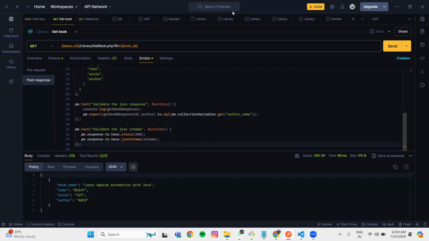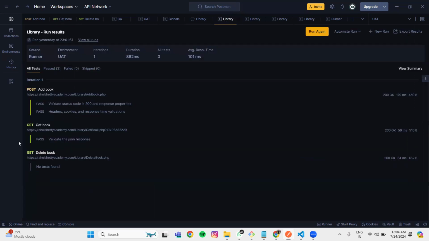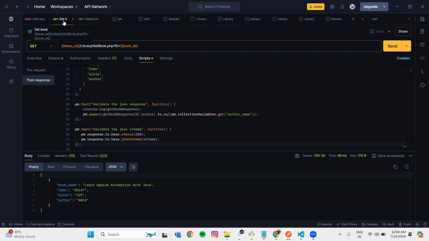So now when we run this, we will see this as passed also, because this response will be validated. So we add a book, and then on the get request also we can validate the JSON response body that we get.